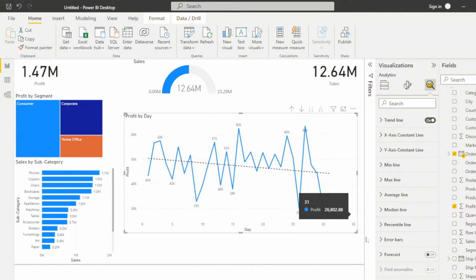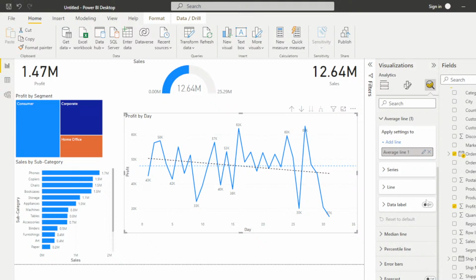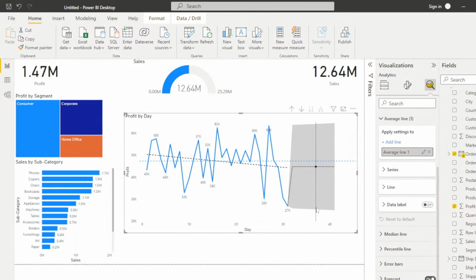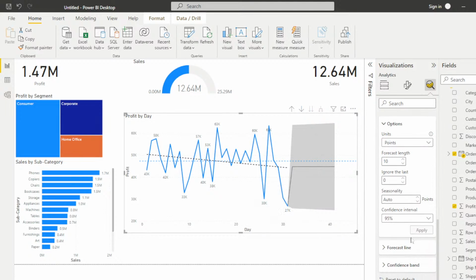Now let's say I need an average also. Add an average line. This is my average line. This is my average. That's why it says the trend is going downward. And if you say I need some forecasting also, there is an option for forecasting. Just turn it on, and you will see a forecasting here. In the forecasting tab, if you open it, it shows you different options.